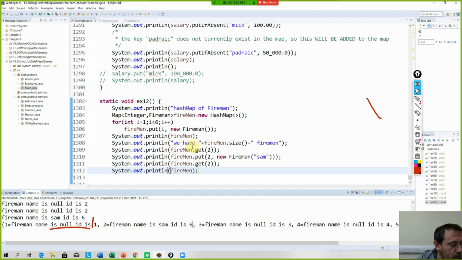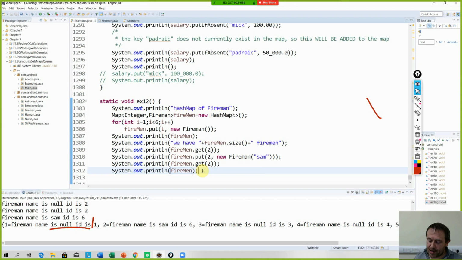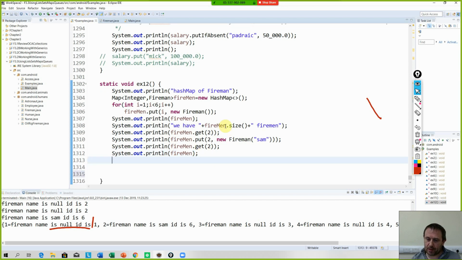So we're going to create another hash map. Now, this is going to be for a payroll of firemen. So we're going to have a hash map. Just say what happens here.